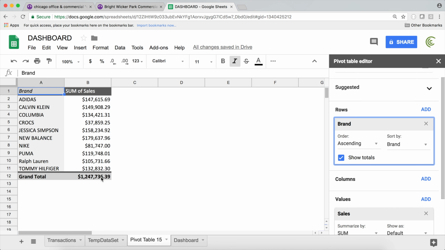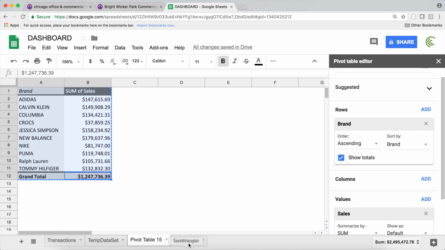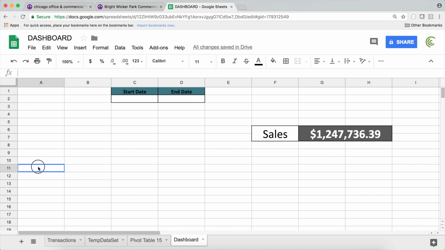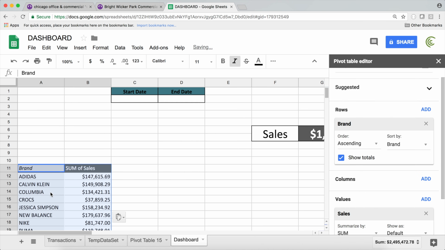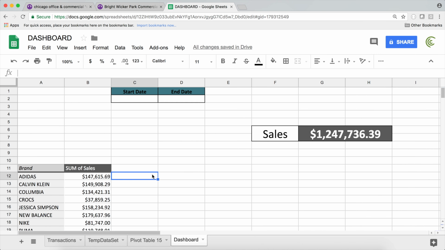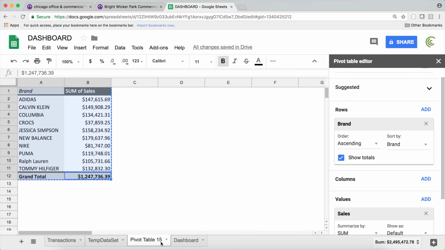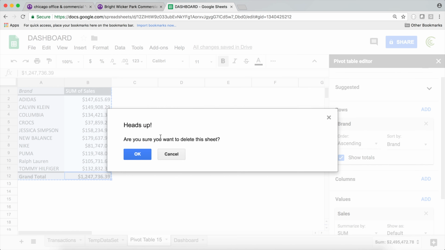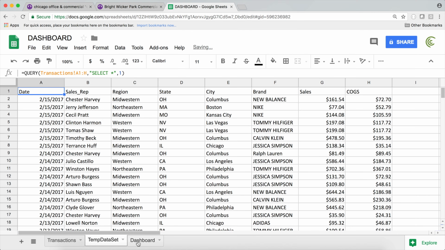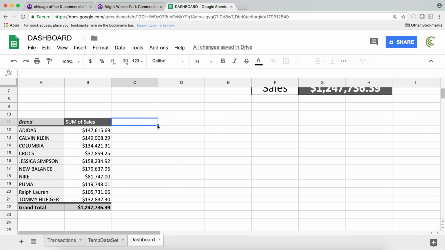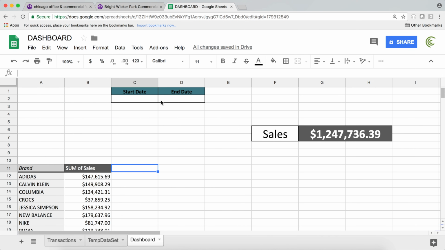Now, the thing is that I want this on my dashboard. So I'm going to simply highlight this pivot table, copy it, go back to my dashboard, and click here and paste. So that will place that pivot table on this tab. Now I don't need this here, so I'm going to delete this tab. So now that's my pivot table on this tab. Now another thing, I don't want all these lines on my dashboard.